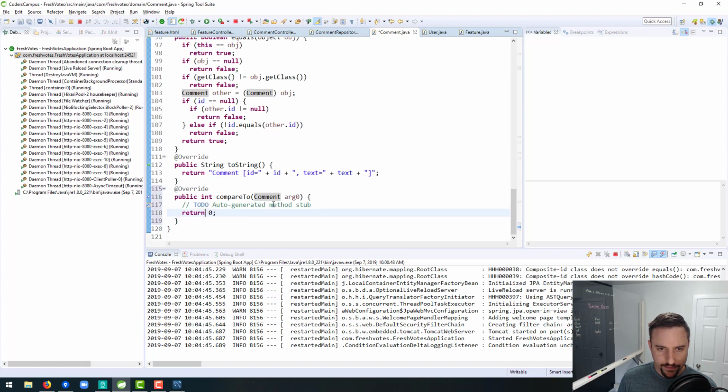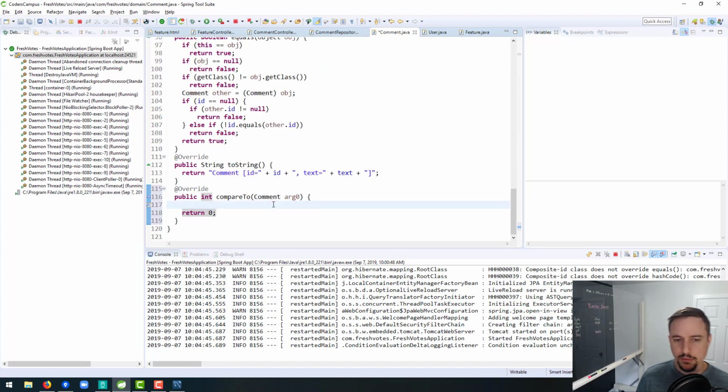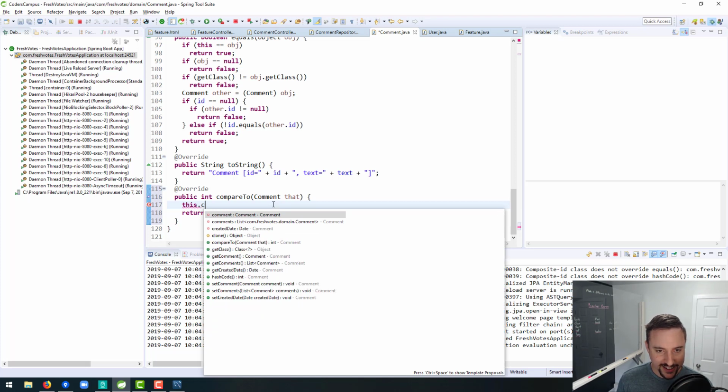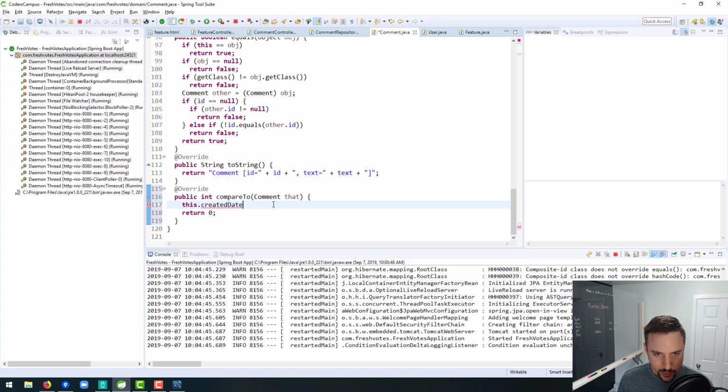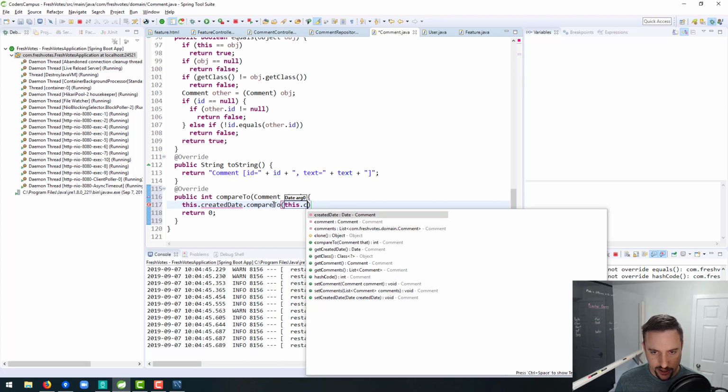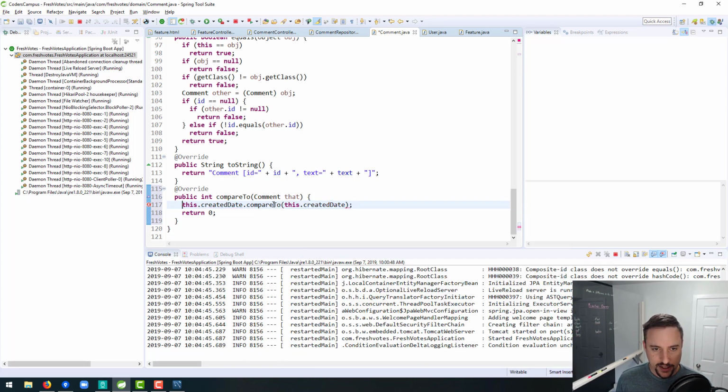And the order will be like so. Let me say, other? Or no, that. This is what we do. We can name it that, because then we can say this dot ID. No, I want to do it by created date. This dot created date compared to that dot created date. Essentially, we'll do that.